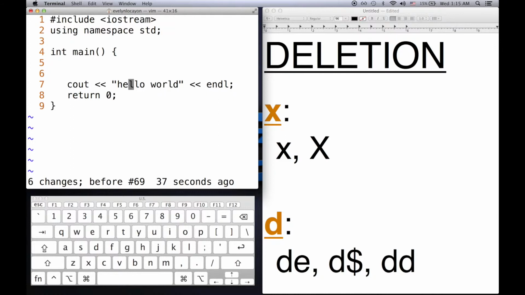So the second deletion command is the command D. Now let's see what happens if I do d. Nothing happens, right? That's because d needs a second letter to specify what type of deletion is needed. Let me scroll over to the H and I'll press de. Notice that the hello in hello world is deleted. That is because the command de will delete from wherever the cursor is to the end of the word.